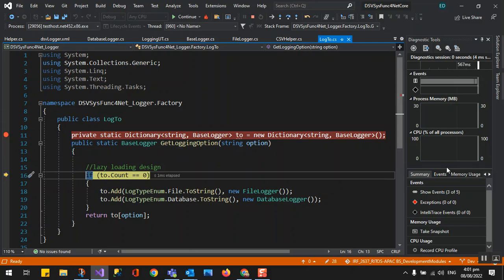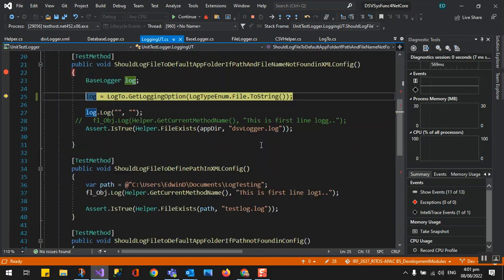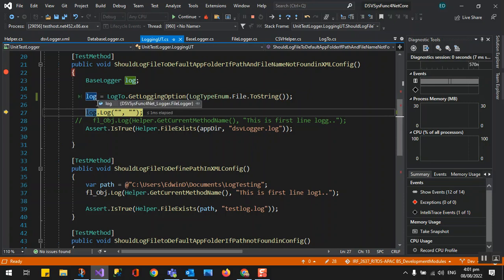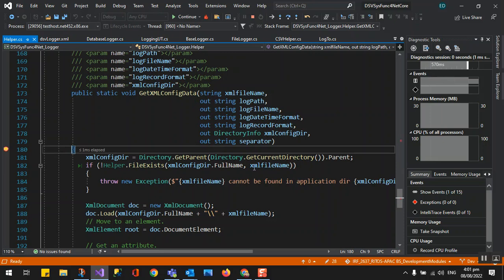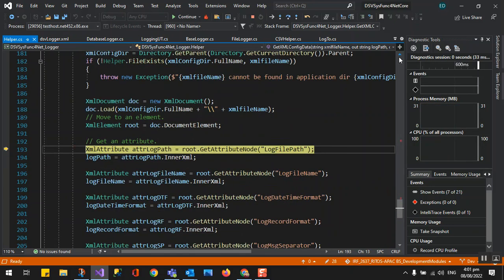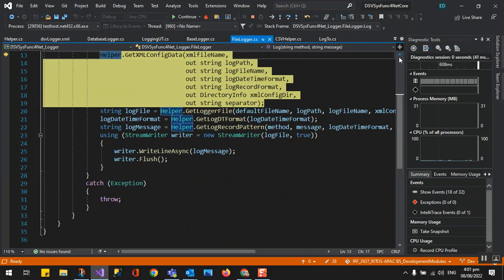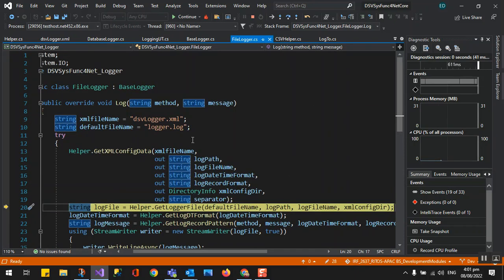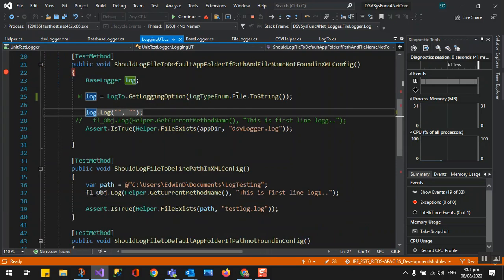As you can see here, what is being passed is file. So when you go to the log, first this is the helper. But as you can see here, it is using the file logger. Yeah, this is the file logger. We didn't specify it, just by passing this file. So when you call log, it will go to the file logger.